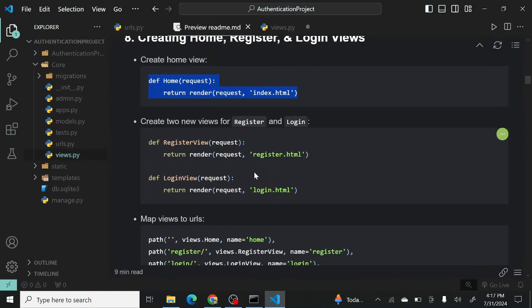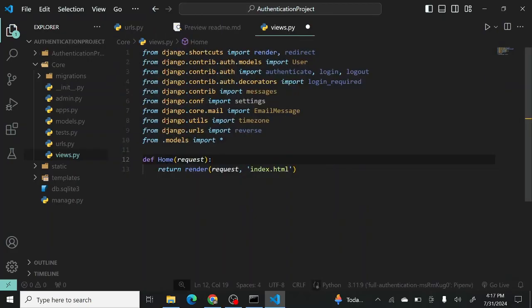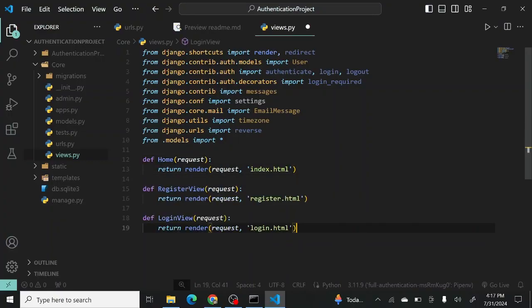Now, after the home view, I am going to create two views for the register and login pages. So I'll come down also and paste it. We basically just have simple views called home, register view, and login view. And they all return a request and an HTML file using the inbuilt render function which Django gives us.